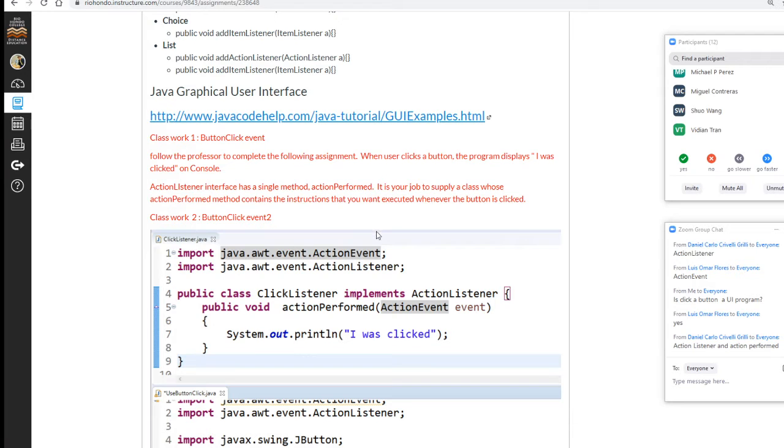So we are going to do your number one classwork. It's a button click event. A button click event is a user interface program. Whenever it's a user interface program, for this one we click a button and the button says I was clicked. And so this is very obviously a user interface program.